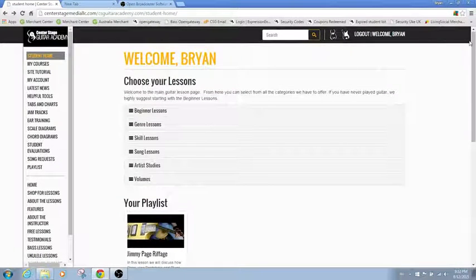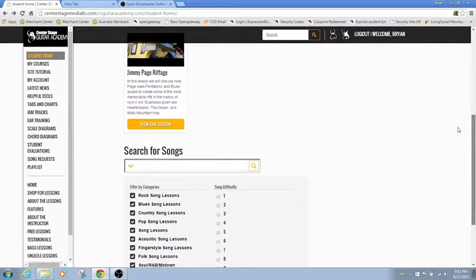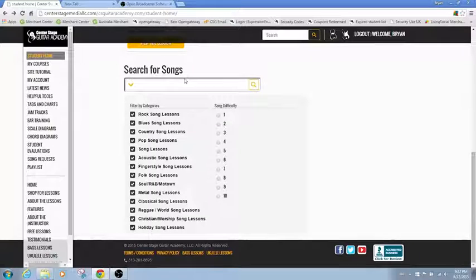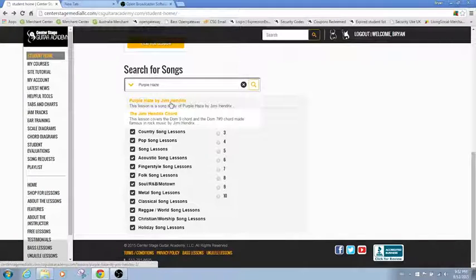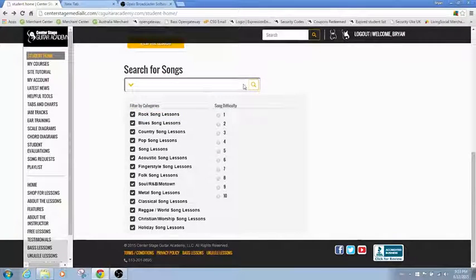So the last feature on the Student homepage is the Search for Songs search bar. So here you can type a title. Let's try Purple Haze. And there's Purple Haze by Jimi Hendrix, or any lesson that might mention the words Purple Haze. And then to get rid of that, you just hit that X right there. You can also search by artist. So let's try Ed Sheeran. And it should pull up, there's 2 Ed Sheeran songs.